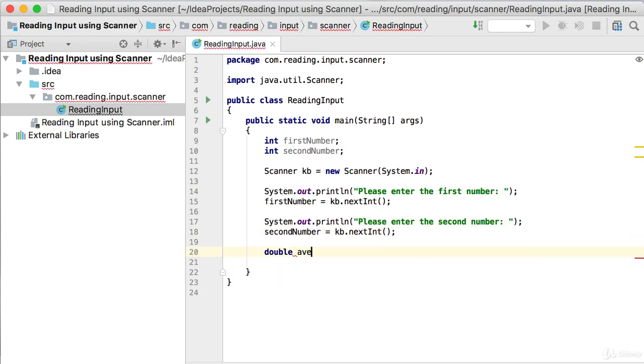So again, we're going to say double average as we did in the previous video. But now I want to define this in one line. So you can see I'm declaring the variable double. The variable's type will be double. The name of the variable is average. And now I'm going to assign it in the very same line. So let's see how we're going to do this now.